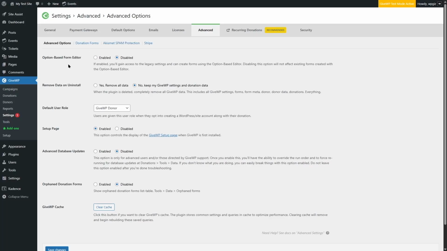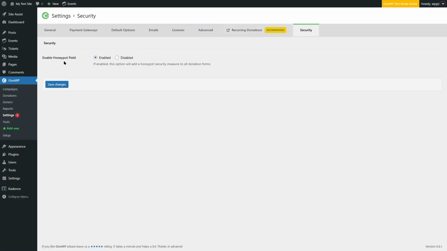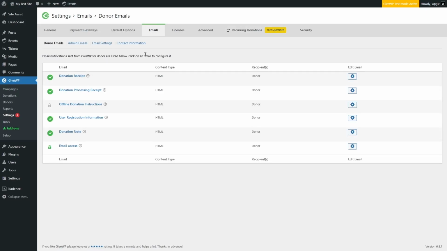Here are a lot more options that you can take a look at. Again, in the security tab, we're going to ensure that the honeypot field is enabled. This is a security feature provided by GiveWP. Make sure that this is enabled. And again, in the emails tab here, when a donor makes a donation or when a new user registers to your website, some emails will be sent. If you want, you can customize these emails or send a test email to see if everything is working correctly.